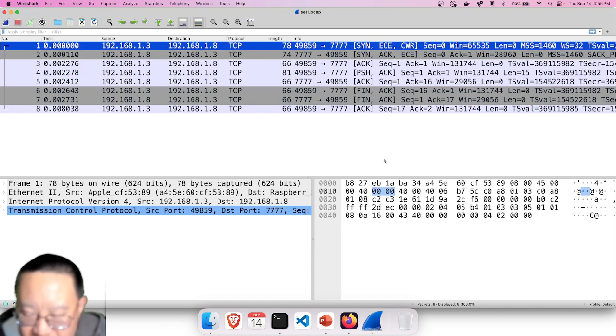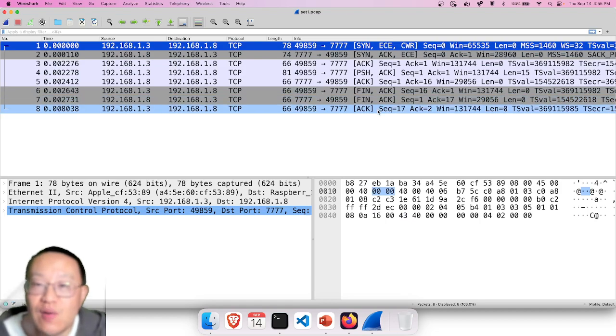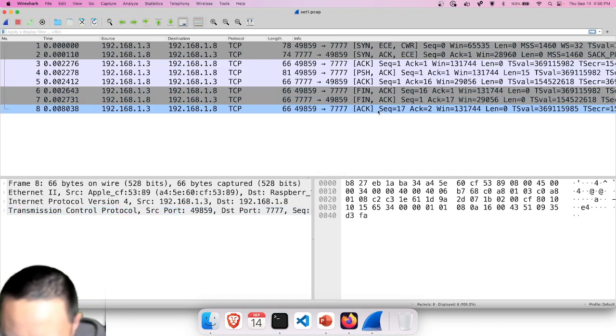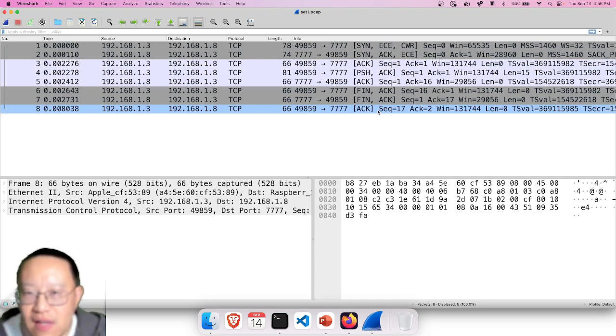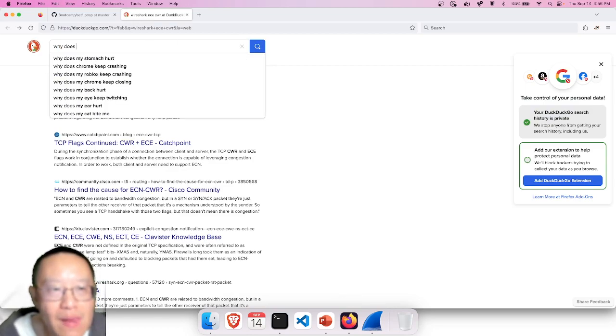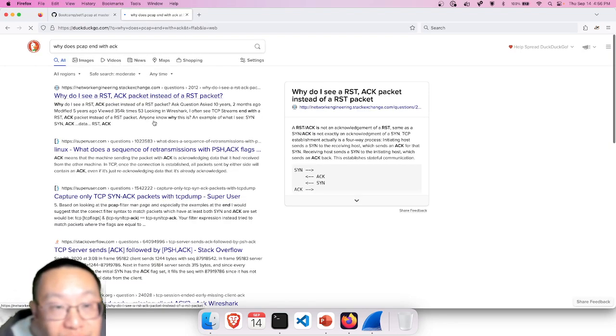I get Rose Phoenix's question: why does it end with ACK? I said earlier that ACK means acknowledge. Why is the last packet this one, RST and ACK? Good question. Why does it end with this one? That's a good question. All right, we'll get to what this RST and ACK means.